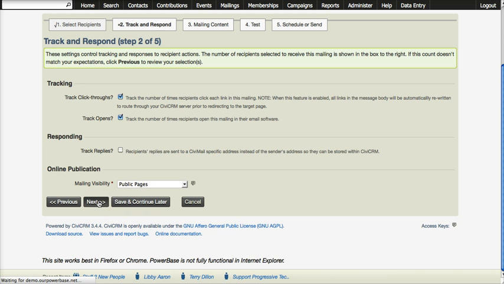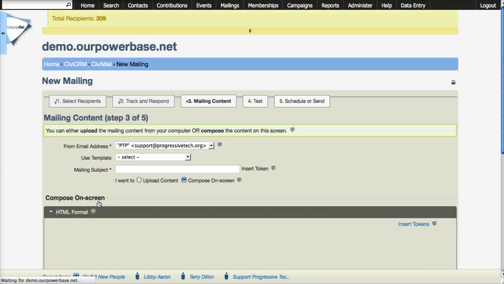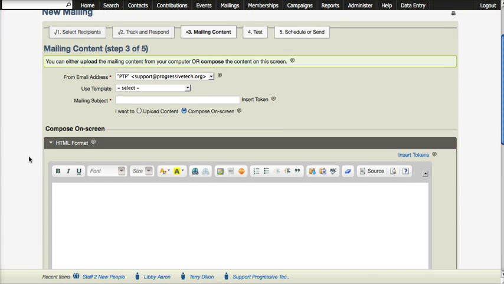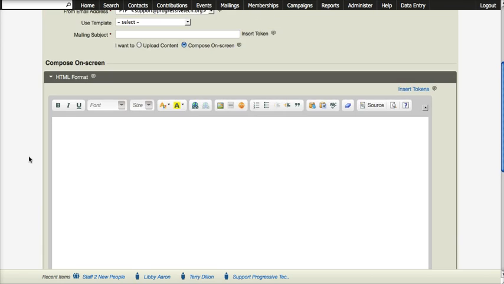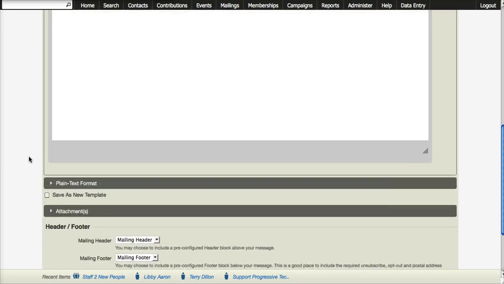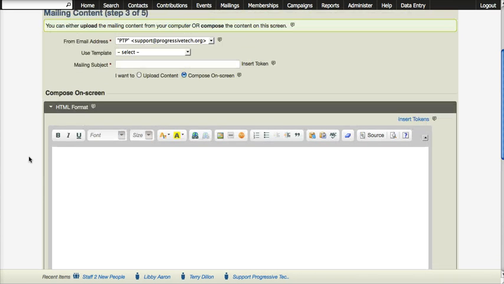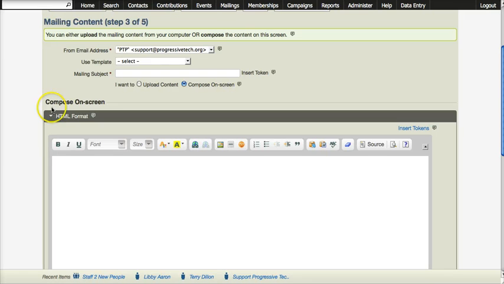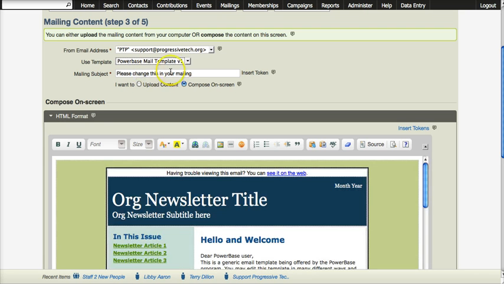And we are going to move to step 3, which is where you create the HTML email, the plain text version of the email. And here, one of the options that you have is to use a previously created template. Power-Based ships with a standard template. And when we choose the template here, it automatically puts in a mailing subject that you are going to want to change.